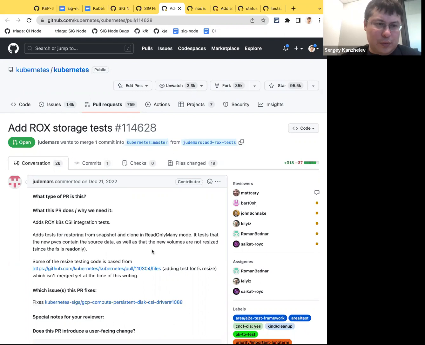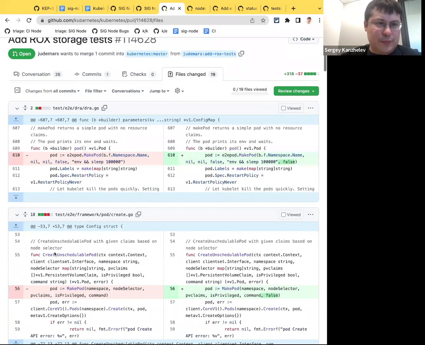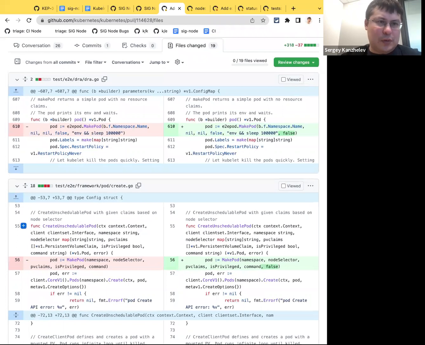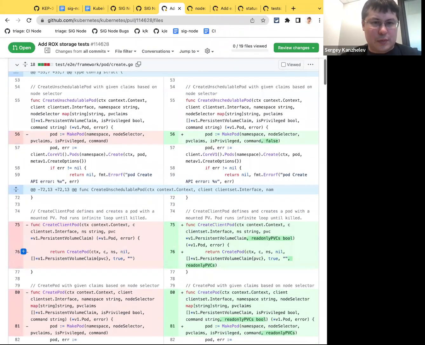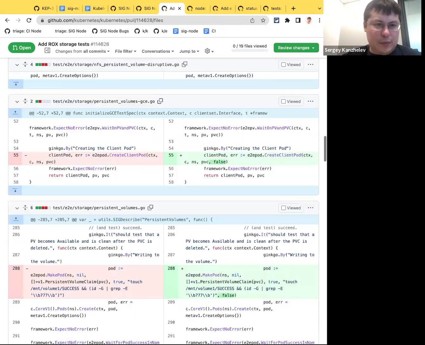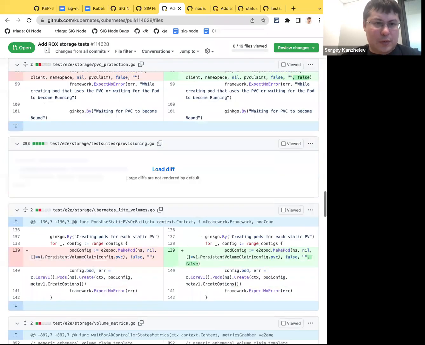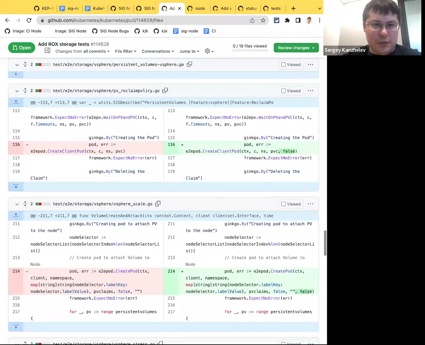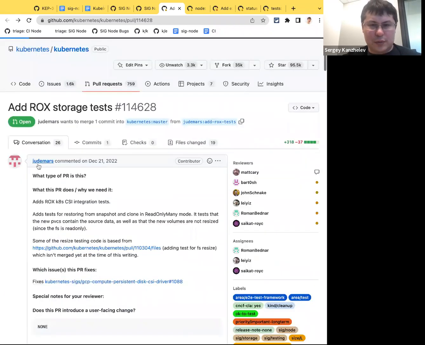Only mode. It looks like SIG Storage more than SIG Node. I wonder what changed in SIG Node. Array. Okay. SIG Node changes seem to be minimal. I can take a look. SIG Node.